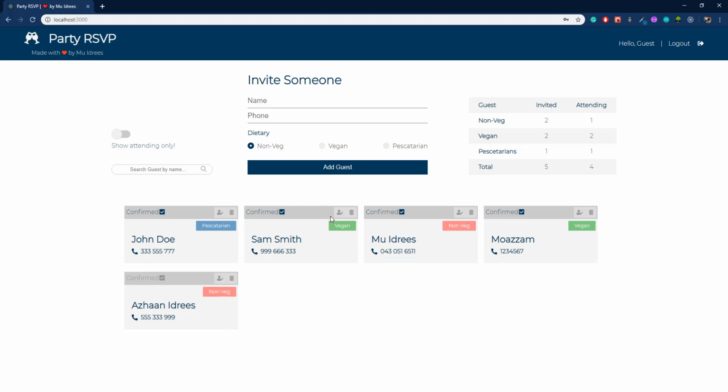Say if we want to update maybe this one, the data will get put back in this form, and this will change from add guest to update guest, and also this button will turn into two buttons. So if we want to cancel, we can just cancel and it won't update anything. And if we do update and maybe change this from vegan to pescatarian and update, it's gonna update this guest again. Alright, but I'm gonna put it back to whatever it was. Okay, so that's how we update.